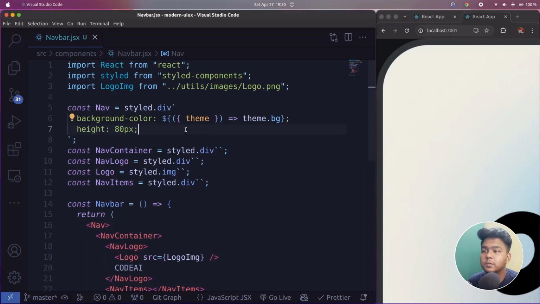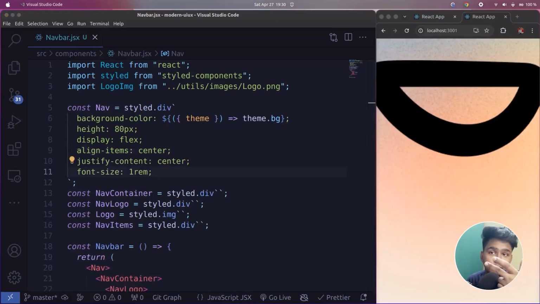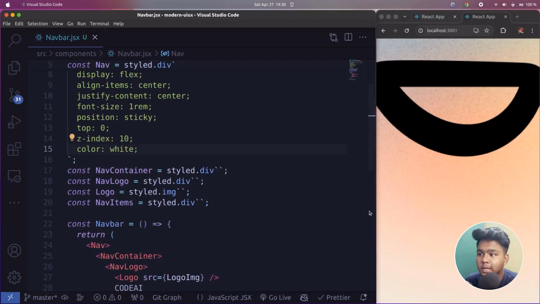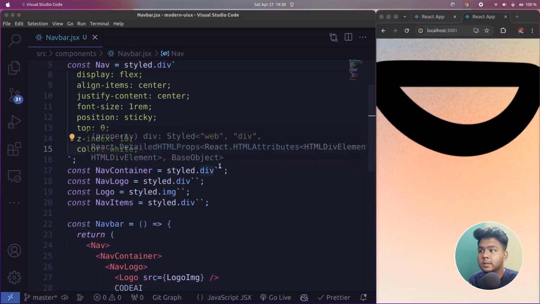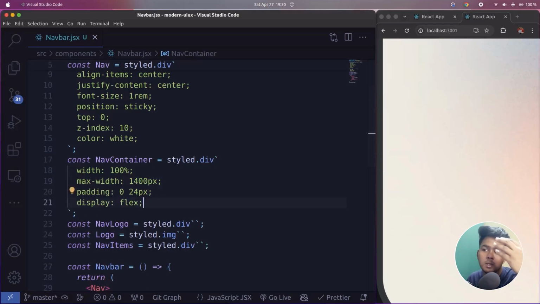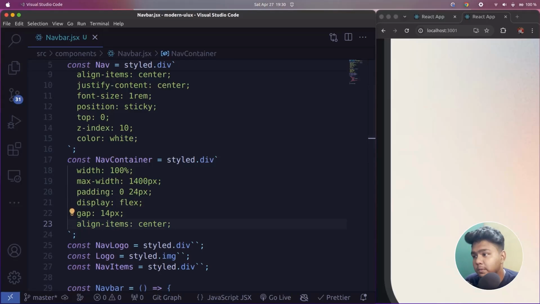So in the main container we will be having a background same as the background that we have, and then a fixed height of 80 pixels, then display would be flex. Flex means side by side, flex direction column means in the vertical manner, right? Then align items will be center, and justify content center means the whole thing will be coming at the center part. Then font size, position would be sticky, top and z-index I have given, right? Because we want it at the top when we will be scrolling.